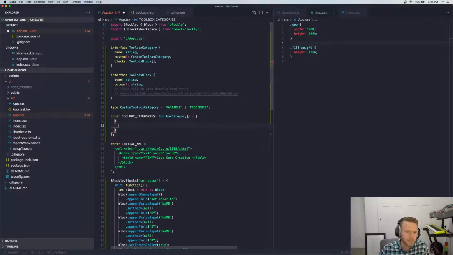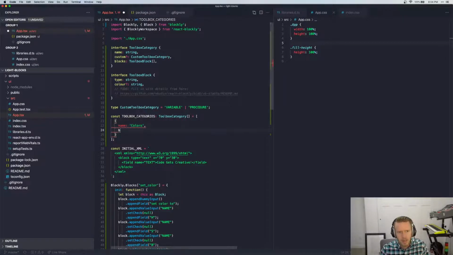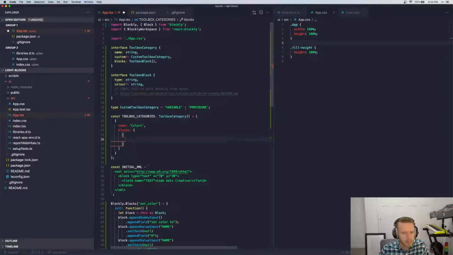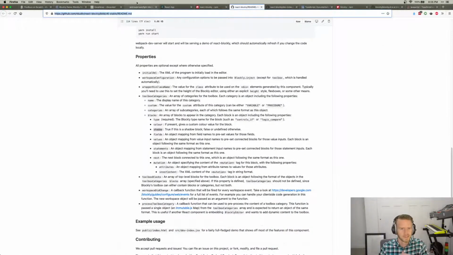And now it's like, hey, I don't like that because we don't have a name. So let's call this colors. And then the blocks should be an array containing, we want to do set color. So we'll have one thing in our toolbox called colors, and then that'll have one block. Let's see if it works.